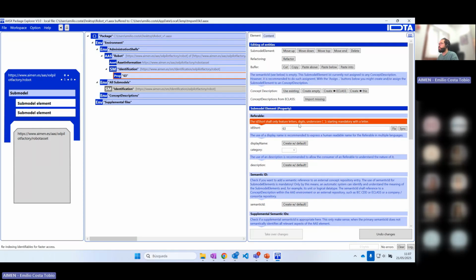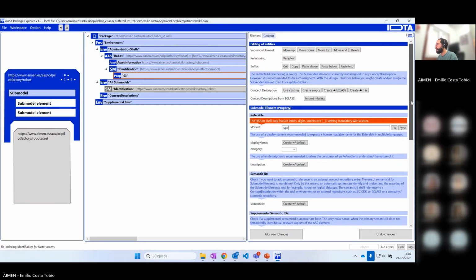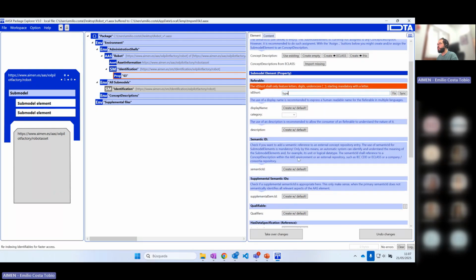You would need to check this information, but I'm going to say that this property is to establish the type of AAS that we are working on. Here, there is a lot of information you can add, including semantic information. Here, you would add these links to the dictionaries that we talked about, or the concept description.